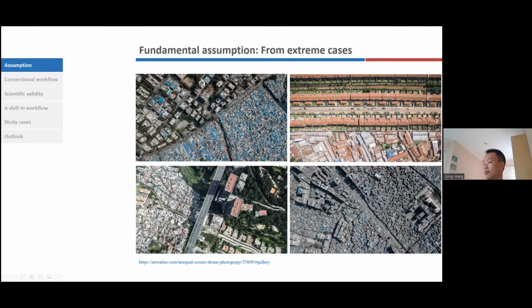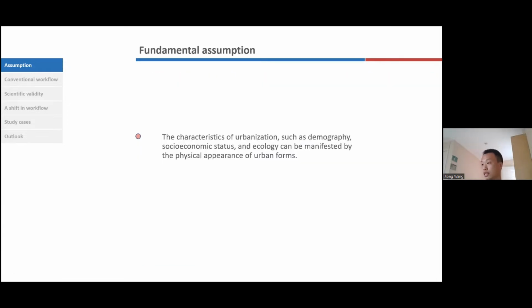The other image on the upper right is from Nairobi, showing the same information, the contrast between different social groups. The image on the lower left is over Mexico City in Mexico, and lower right, again, another image of Mumbai, India. So that's the basic assumption that we made: socioeconomic status and the physical and demographic characteristics can be manifested physically in the image. Otherwise, there's no reason for us to do this, right?